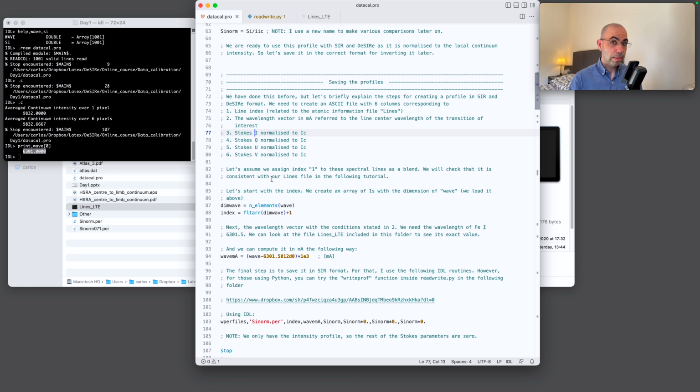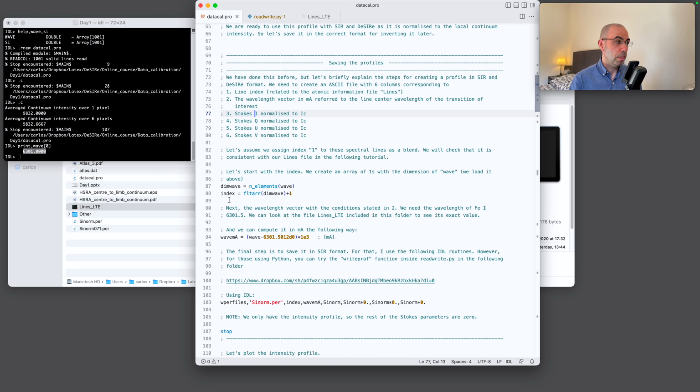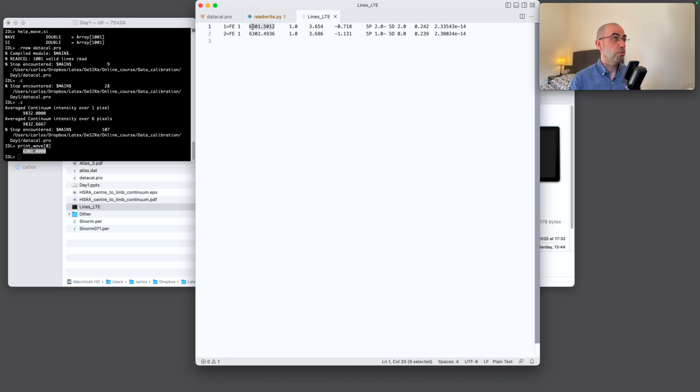Okay, so let's start with the first one, which will be the index. For that, we are going to create an array of 1s, because as I said, we are going to refer the inversion to this line.